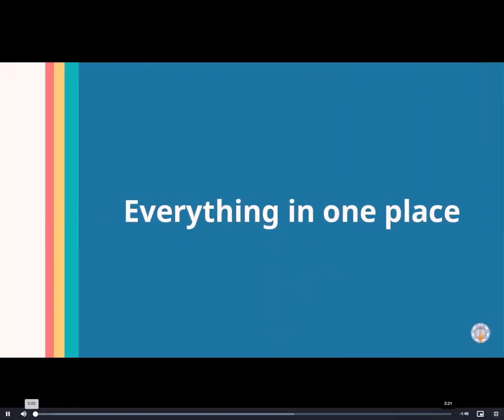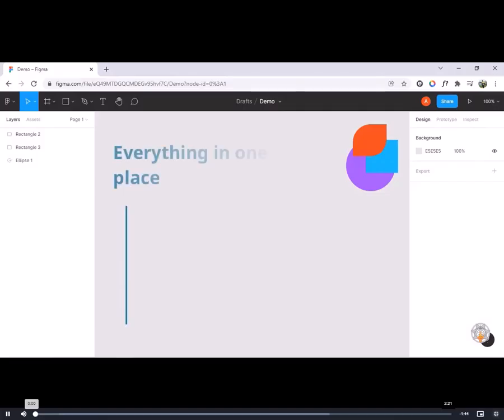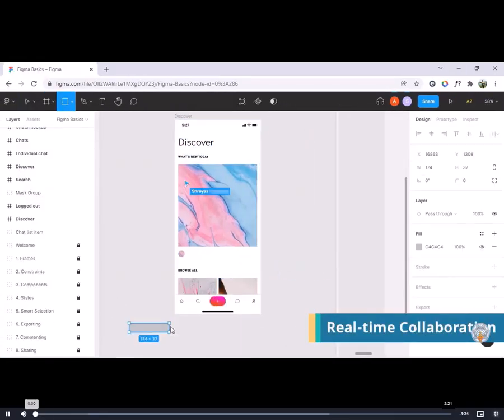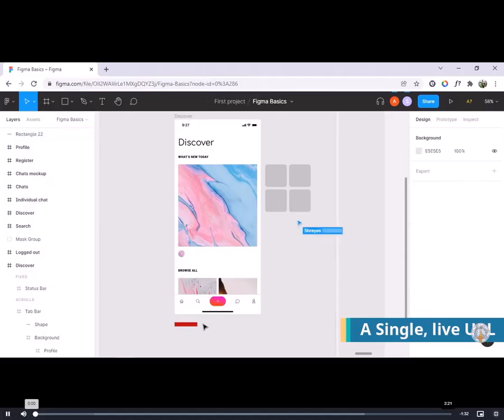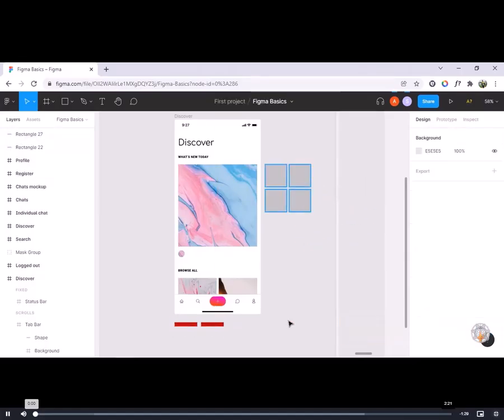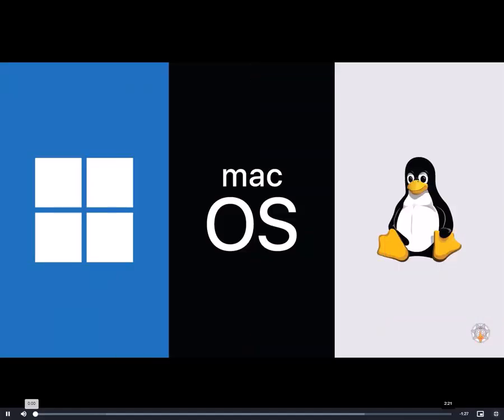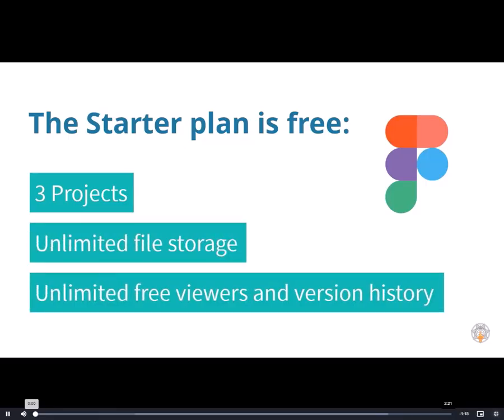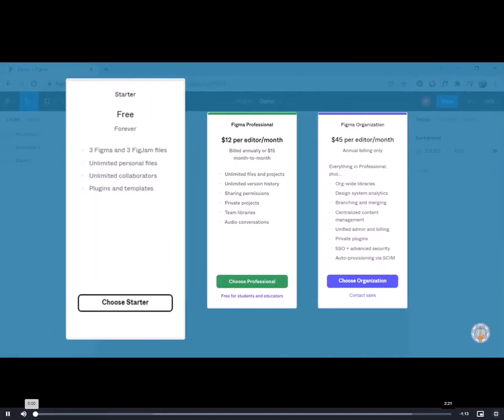Next, it gives the different roles that Figma handles at the same time, like designing, prototyping, etc., and speaks about its real-time collaboration feature. It then talks about the single URL sharing feature, which works on different platforms like Windows, Linux, etc. Following this, it explains the advantages of the free starter pack like unlimited storage, unlimited free viewers, etc., and then explains the details of the paid plans.